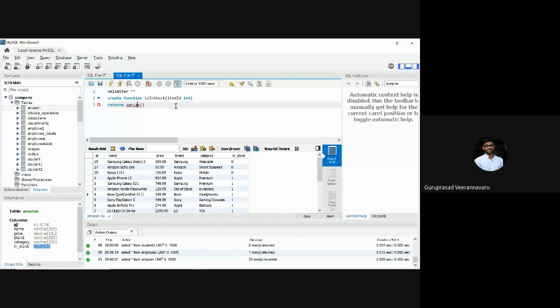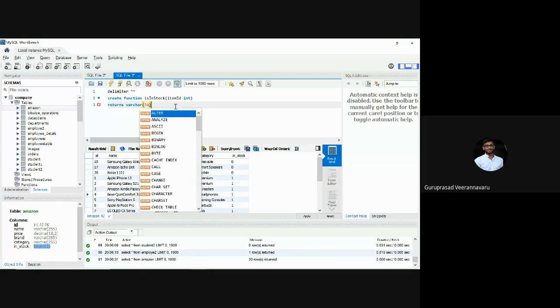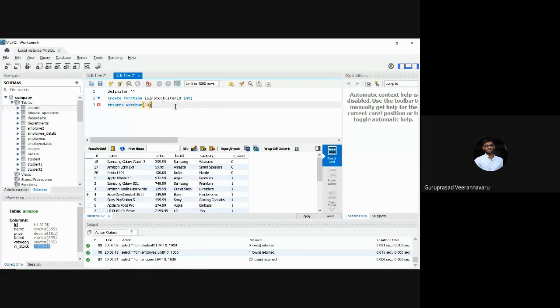varchar of size, let's say 30. So it will just say whether it is in stock or out of stock. Okay, then let's do begin. So what we do is we declare a variable, is in stock, of type tiny int. Okay, we've done this, declared in stock of tiny int, and we've taken item ID.